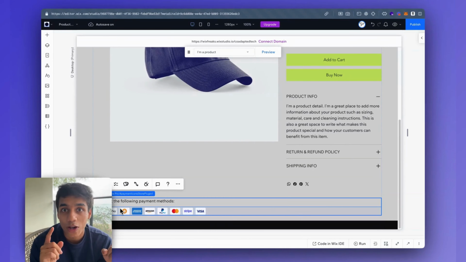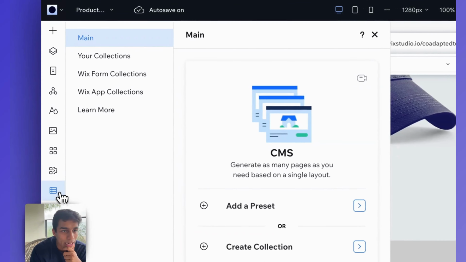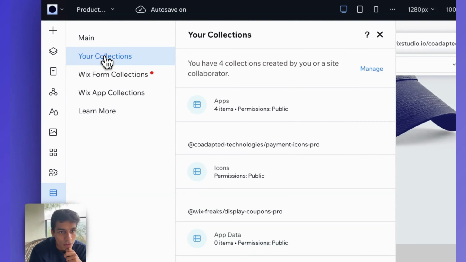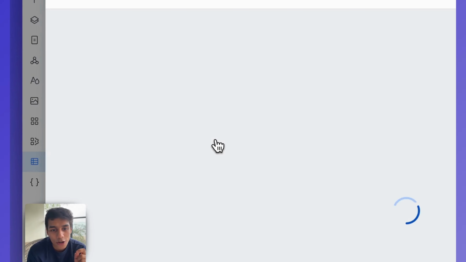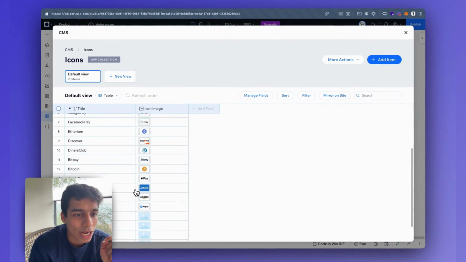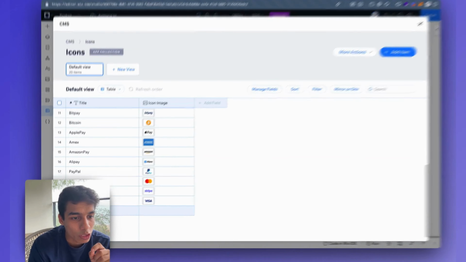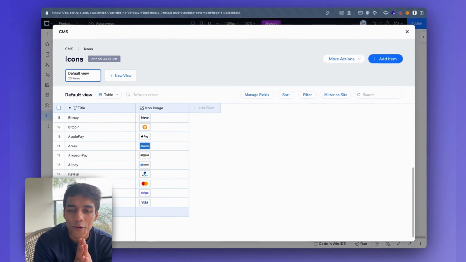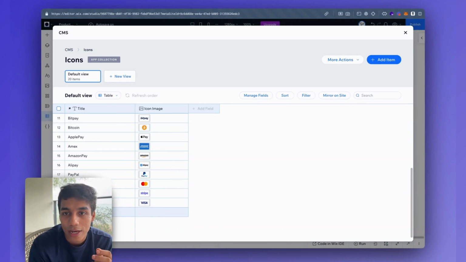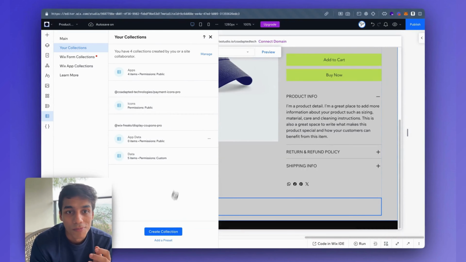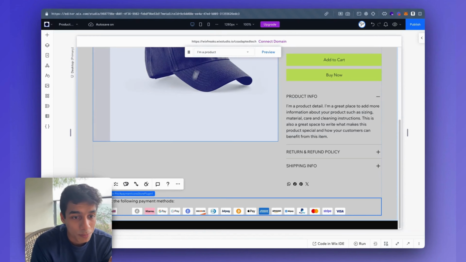But wait, if you are a pro user, you can actually go to the databases, go to your collections, and here you'll be able to see an icons database. And here, I'm not kidding, you can add your own options as well. Just click on add item and you'll be able to add your own icons. If something's not supported and you want something by default, you can let us know. If you want anything like that, just let us know.